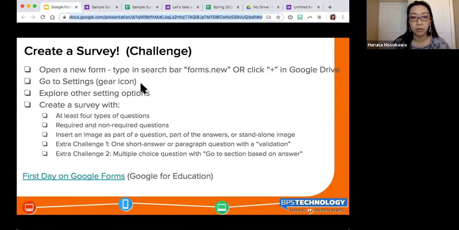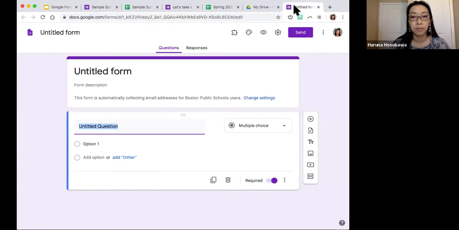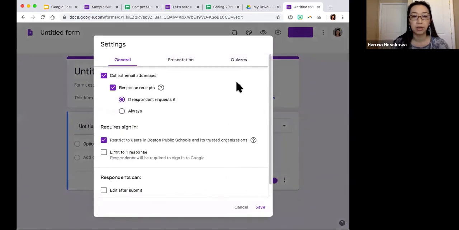Step two, we are going to go to settings, which is the gear icon over here. And there are a couple of different settings. You don't necessarily have to do this at the beginning, but I tend to like to get this out of the way at the beginning so that I don't forget to do it later. There are a few important settings, and some of these settings are interrelated. So if you turn one thing on, the other one might turn on automatically.